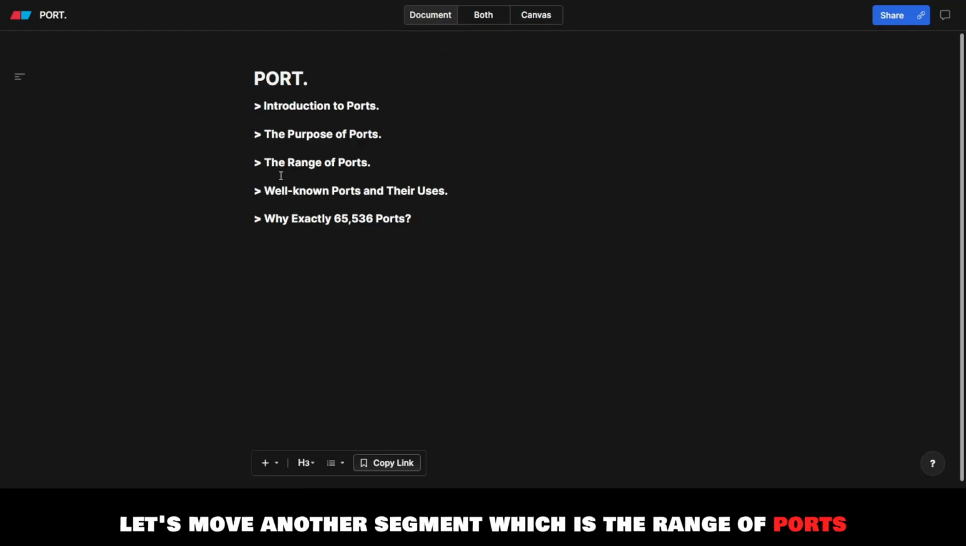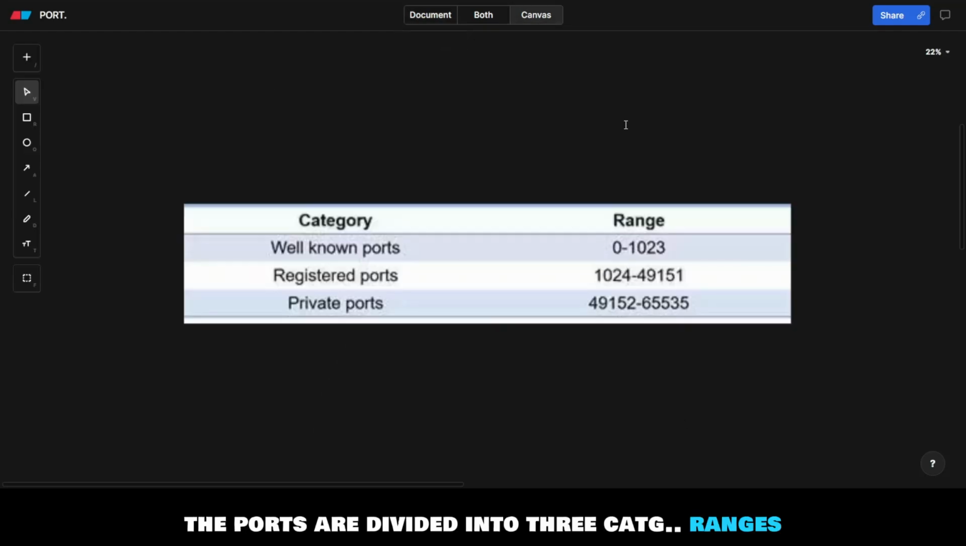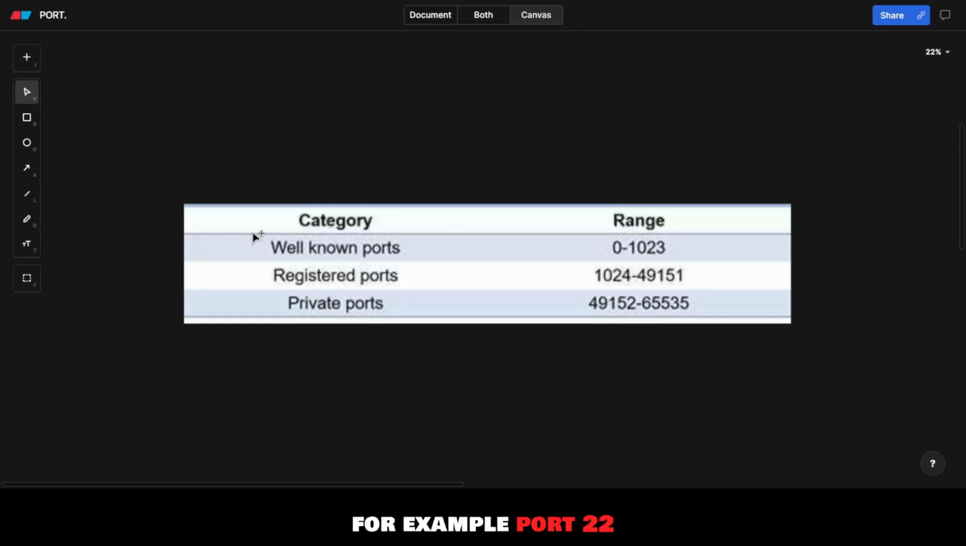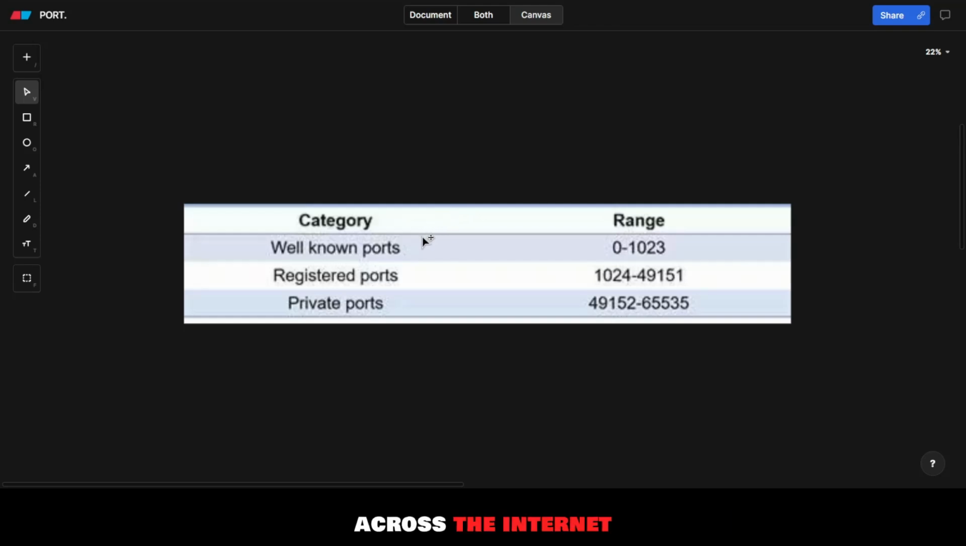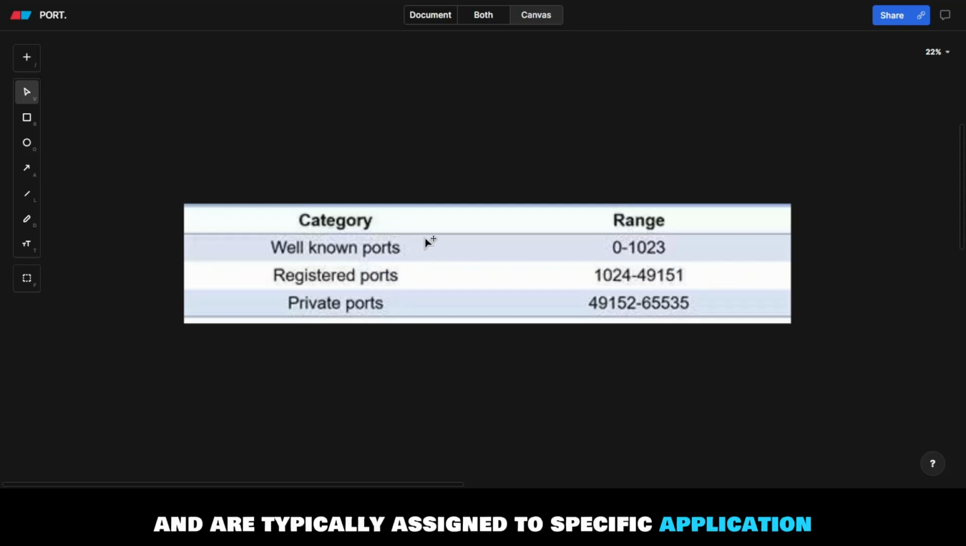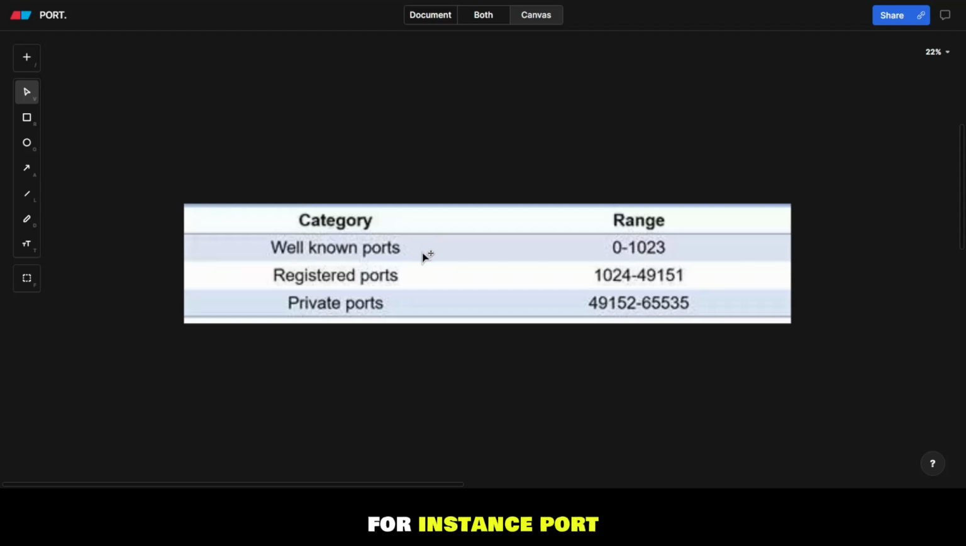Let's move to another segment, which is the range of ports. The ports are divided into three category ranges, which are well-known ports, registered ports, and private ports. Well-known ports are reserved for specific services and protocols. For example, port 22 for SSH, port 80 for HTTP, and port 443 for HTTPS. These ports are standardized and recognized universally, ensuring that services can communicate correctly and consistently across the internet. Registered ports range from 1024 to 49151 and are typically assigned to specific applications by the Internet Assigned Numbers Authority, known as IANA. For instance, port 3306 is commonly used for MySQL database.